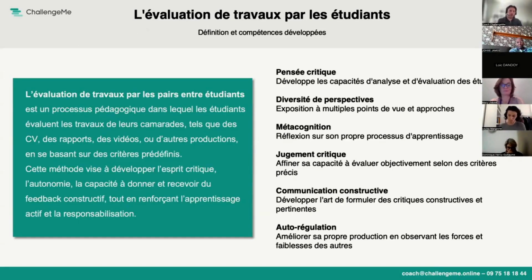So let's start at the beginning. So let's talk a bit about the definition of peer assessment, assessment of work by students. It's an educational process in which students evaluate their peers based on predefined criteria. For example, they might assess CVs, internship reports, videos, and so on. You'll see that on the platform. You can upload any type of file, so you can address all kinds of use cases. As I mentioned, on the next slide, you'll see some of the possible scenarios.